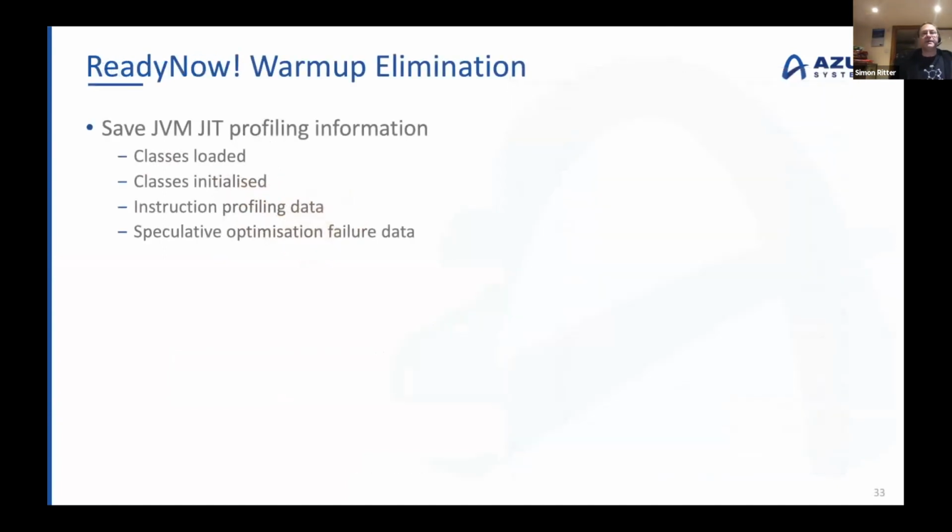Last thing to talk about is the idea of ReadyNow as a warm-up technology. And if we think back to that graph at the beginning where we saw how long it takes to go through the different phases of JIT compilation, the real problem with that is not just how long it takes to happen, but the fact that whenever we start up the application, we have to go back through the same set of things. So we start off in interpreted, we have to recompile with C1, we have to recompile with C2. ReadyNow is about trying to eliminate that as much as possible.